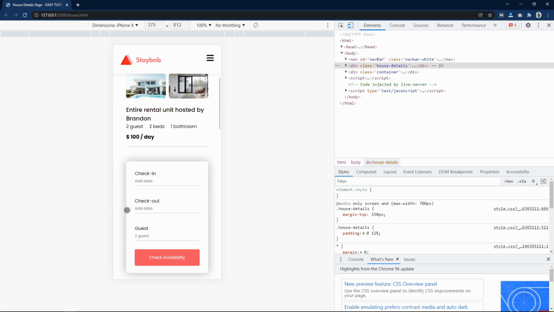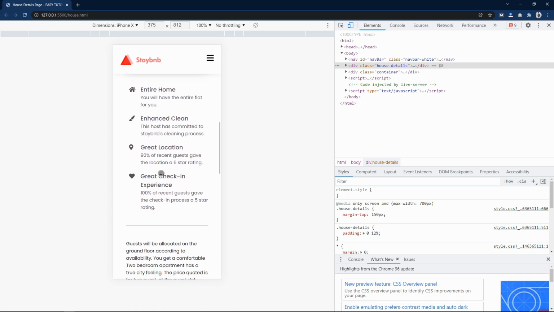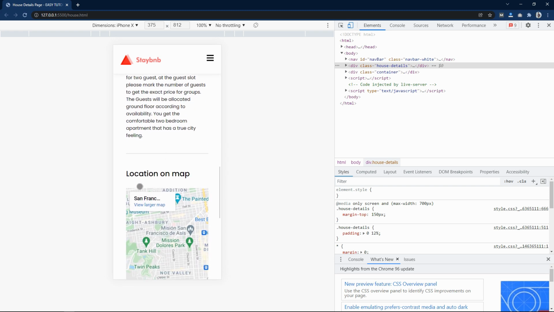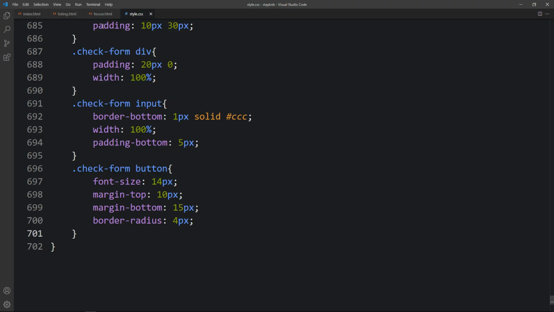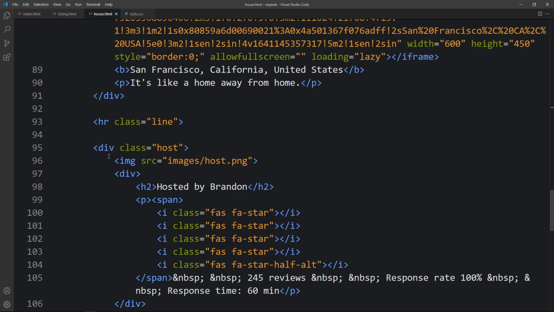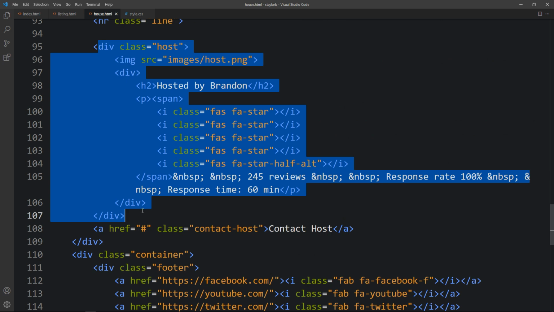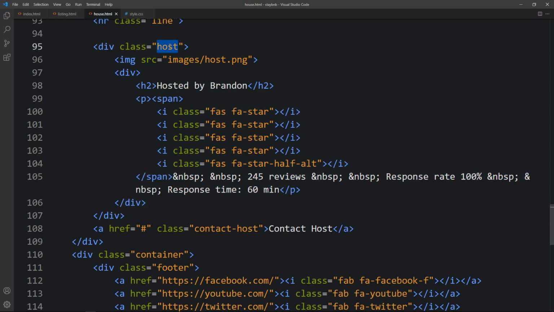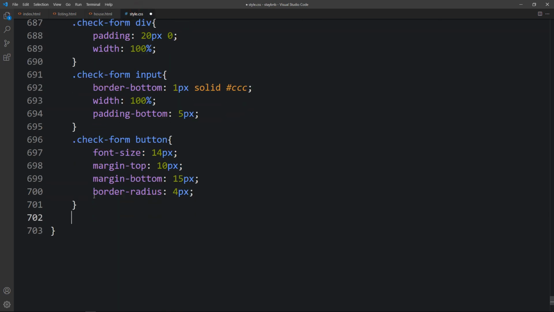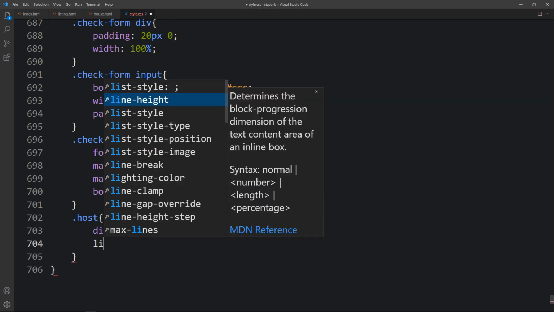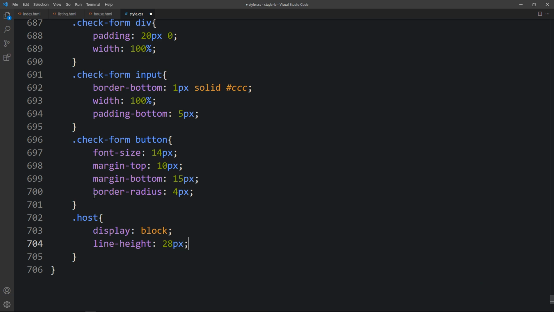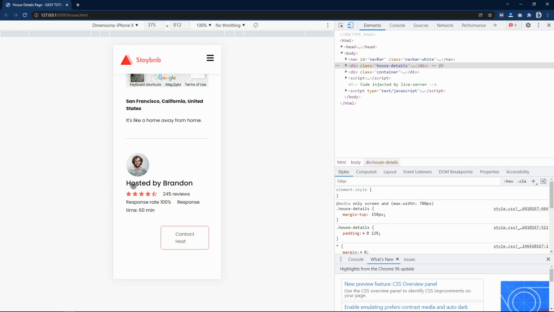It looks good. After that we have some text which is fine, and at the bottom you can see the host info. So we have to fix this one. So just come back and you can see the class name host. So just copy this host class name, write it here, and here we will add display block, and after that we will add the line height 28 pixel. You can see the changes.